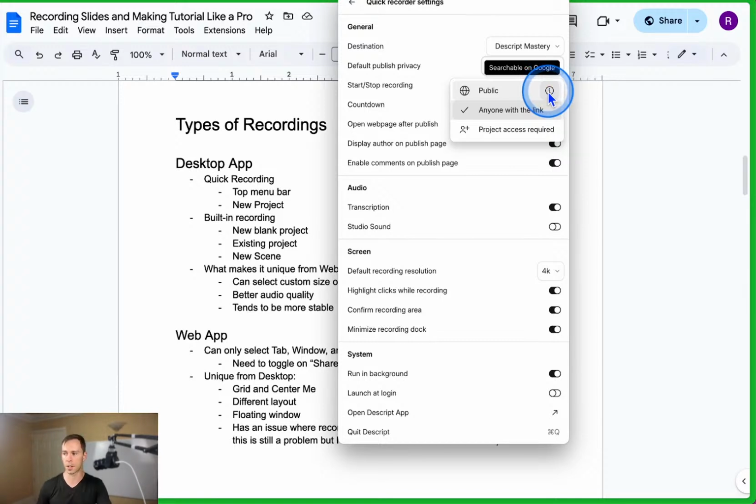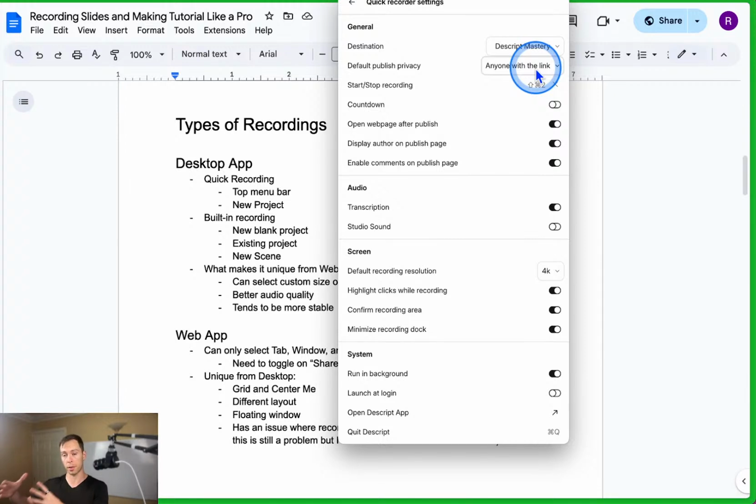If I hover over it, you can see it says searchable on Google. So completely public and indexable. Anyone with the link is what I currently have it set on. And that means that I need to explicitly share the link to that video with somebody in order for them to see it. And the third one is project access required. That means I need to invite them to this project using their email. So that, of course, is going to be the most restrictive.